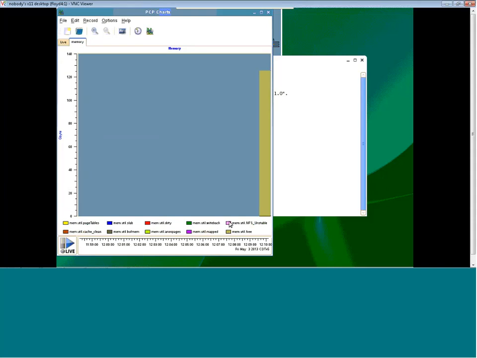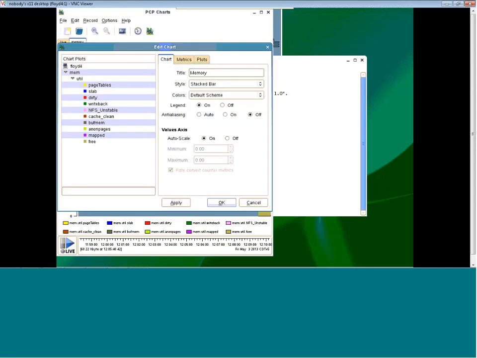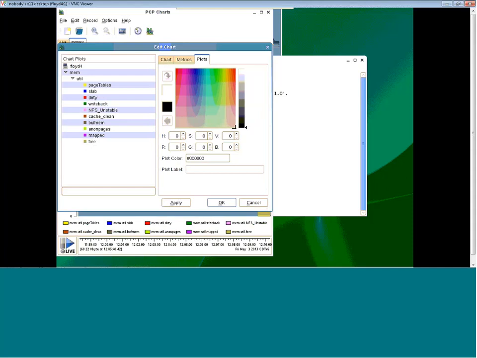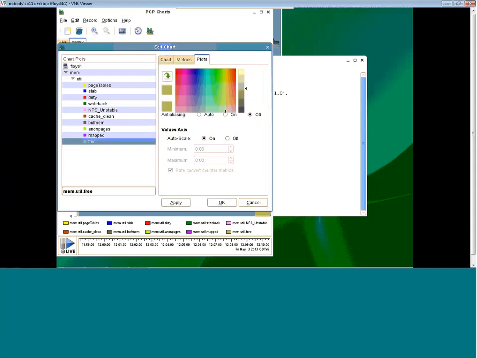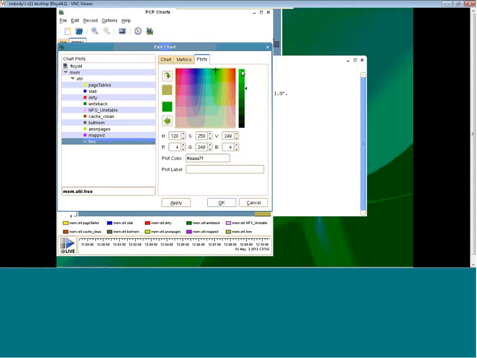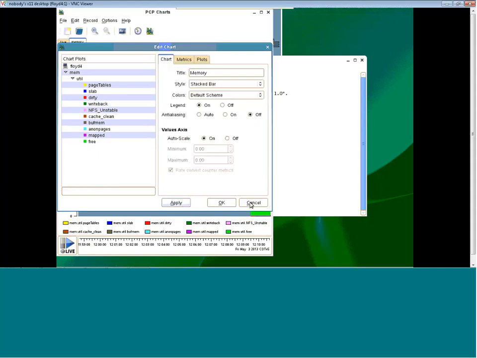Well, I don't like the colors here. I'm going to edit again, and I'm going to go to plots here. I kind of like to see free as green. Let me get a nice bright green on that one. Oops, needed to do that again. Nice bright green. And then I needed to hit the arrow here, so now I've got a nice green here. And for non-pages, I'm just going to go with a real light cyan like that. And then apply and cancel.